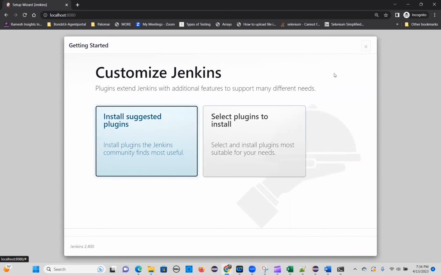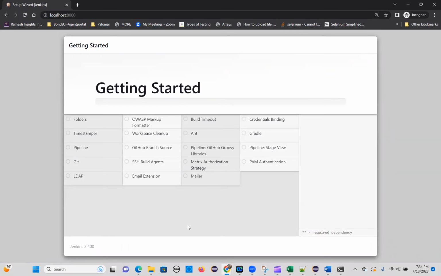So this is the one. Customize Jenkins. Now install suggested plugins. Just click on this install suggested plugins. Wait for the installation of all this.